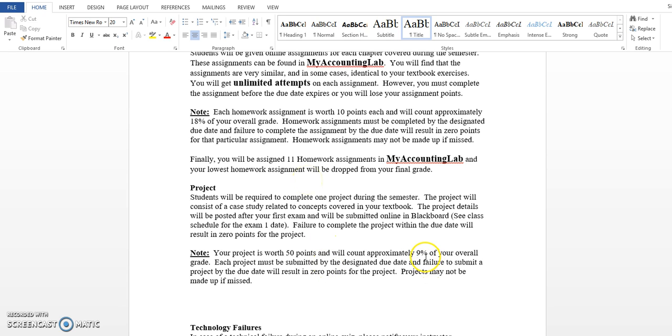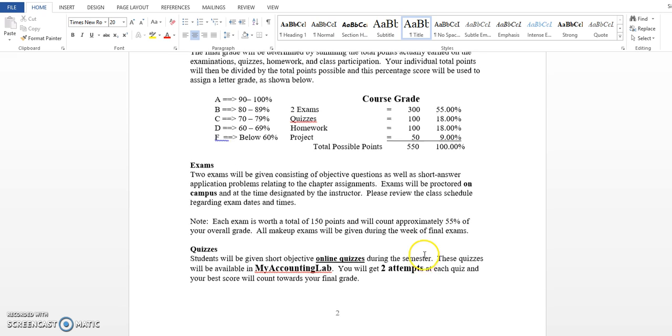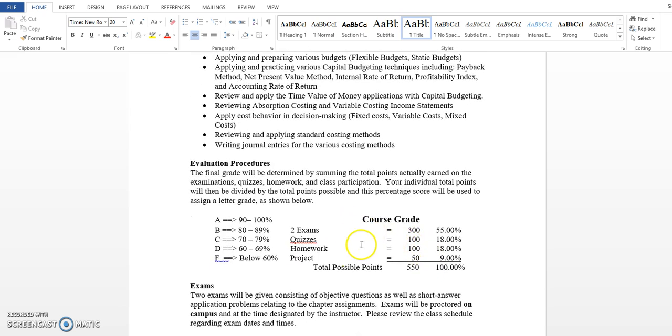It's 9% of your overall grade. So again, I want to focus real quick on those: the exams, the quizzes, and the homeworks. Everything is online, except if you do need a proctored exam, just let me know and I can give you that as well for the transferability of the course and so forth. But notice the weights. Exams are 55%, quizzes are 18%, homework is 18%, and then the project is worth 9%.